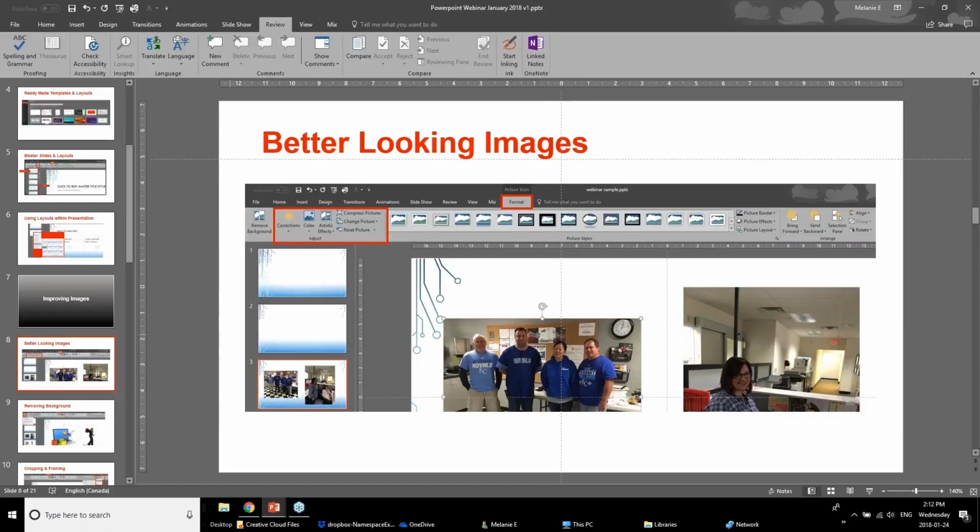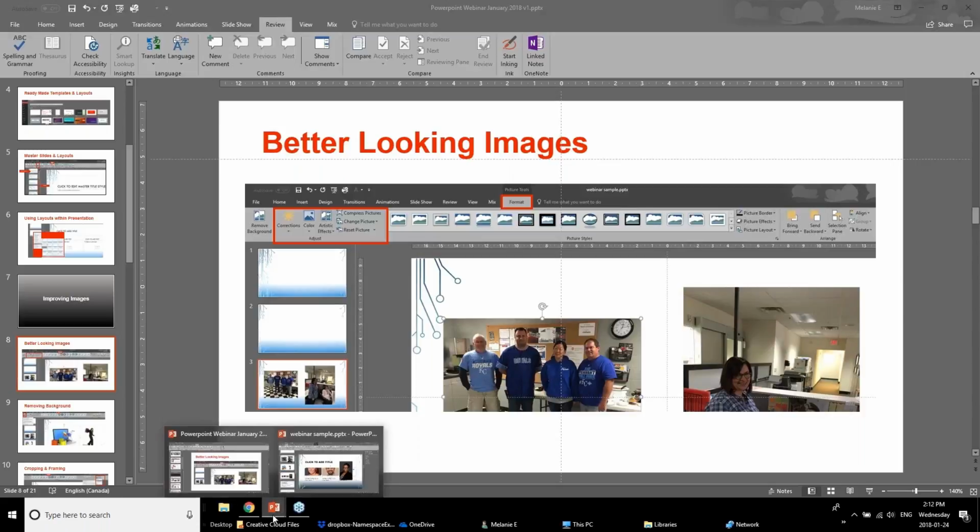and they're dark, you can't see what's actually in the image, or what the actual focus of the image is. It's a gigantic image, but what you really want to look at is a small part of the image, so it hasn't been cropped. So let's look at some ways that we can actually improve your images throughout your presentation. And there are some great tools, like I said, in PowerPoint 2016 to help you do that.